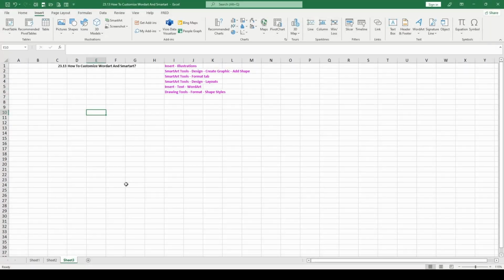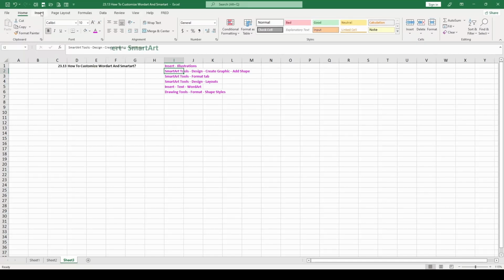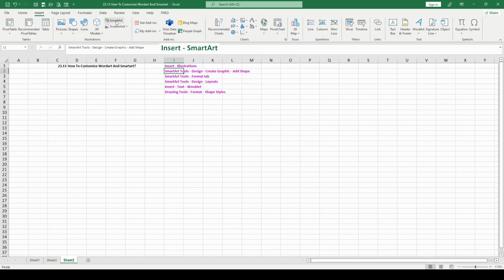Using SmartArt, you can insert a variety of what Excel calls highly customizable diagrams into your worksheet. You can change the overall look of the diagram with a few mouse clicks. Here are the shortcuts: Insert, Illustration, SmartArt. Let's just delve into it. Let's find out what we're looking at here. We're in Home, hit Insert, look over here to SmartArt, just click SmartArt.